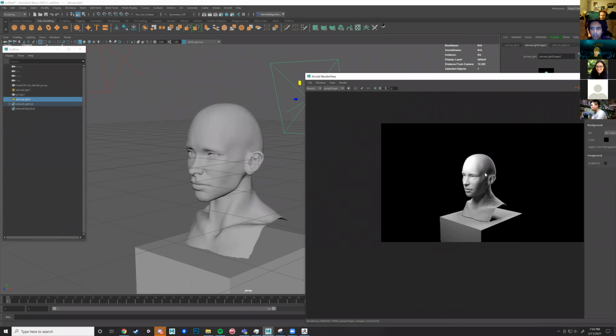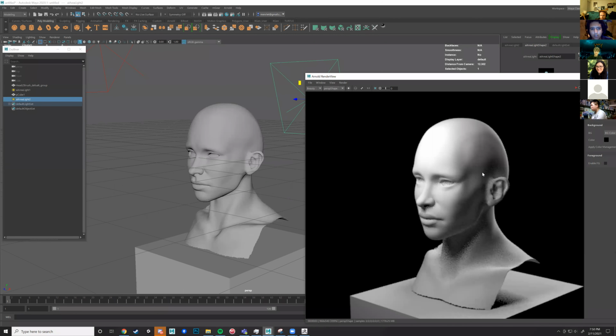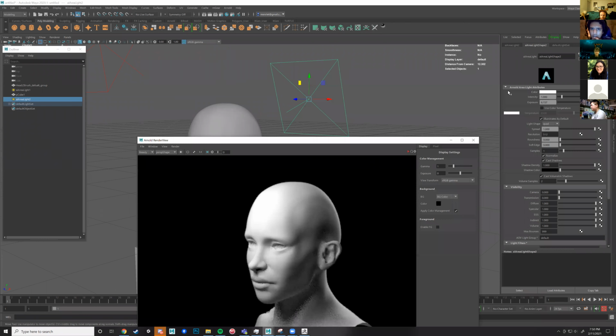Ooh, interesting. Okay. See that? So we're getting that nice little rim light in there. And I also like to go in. I remember we can always look at our attribute editor for this.